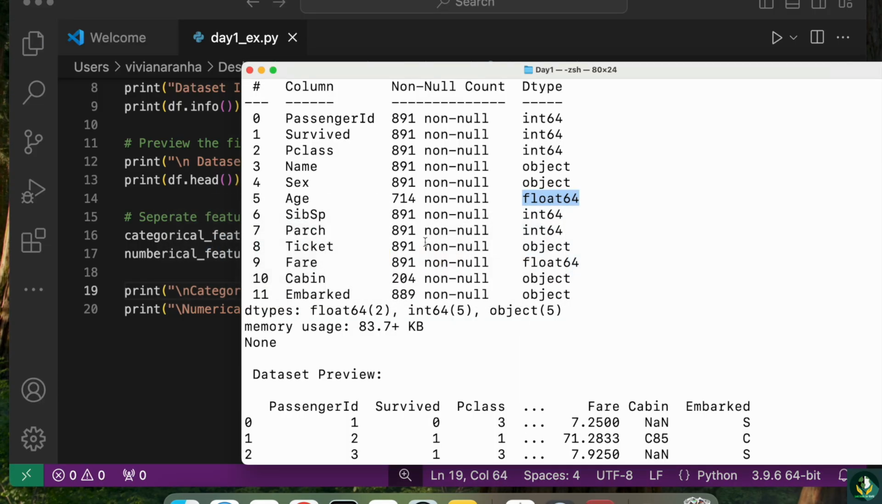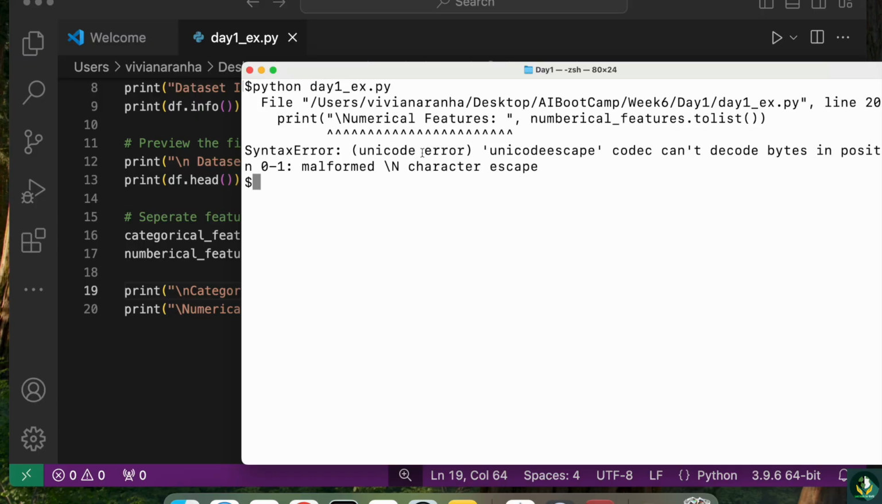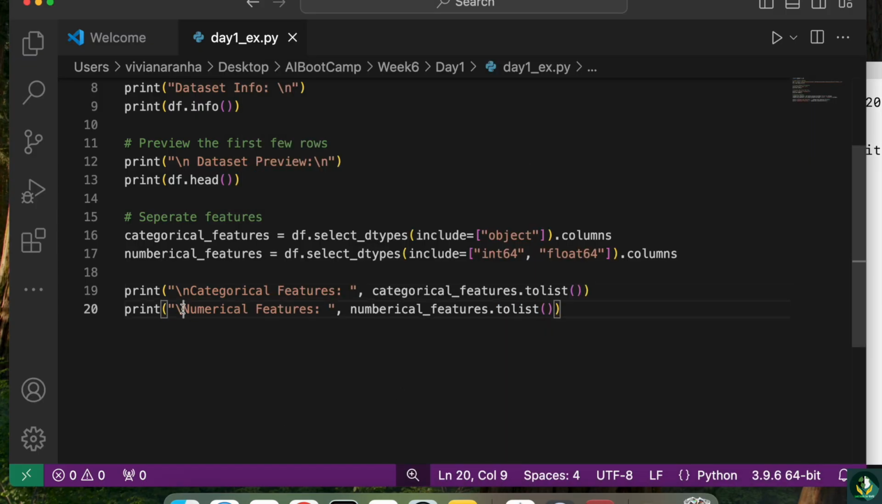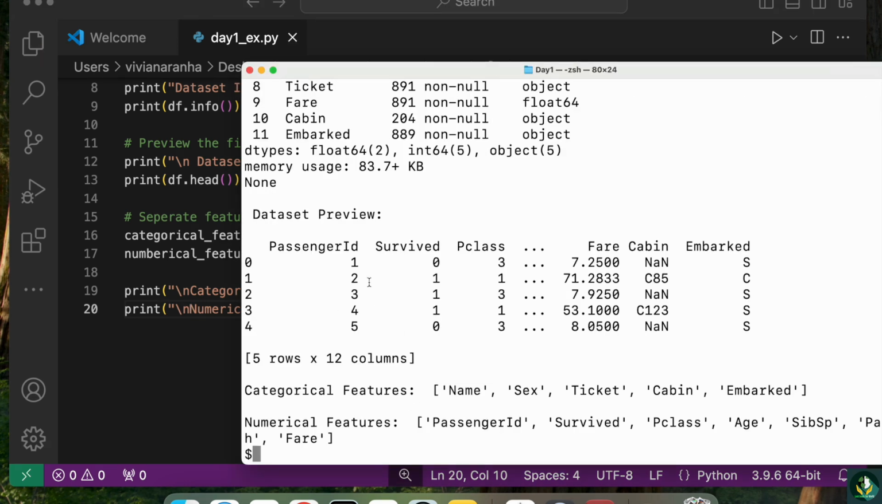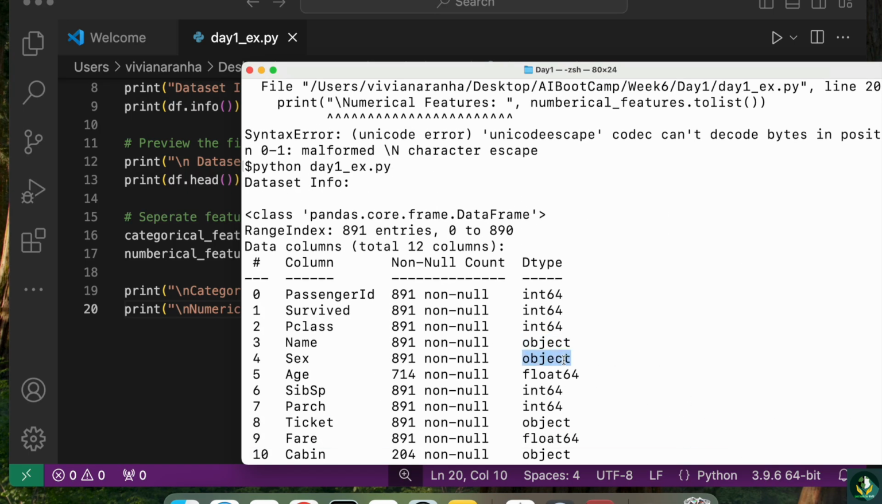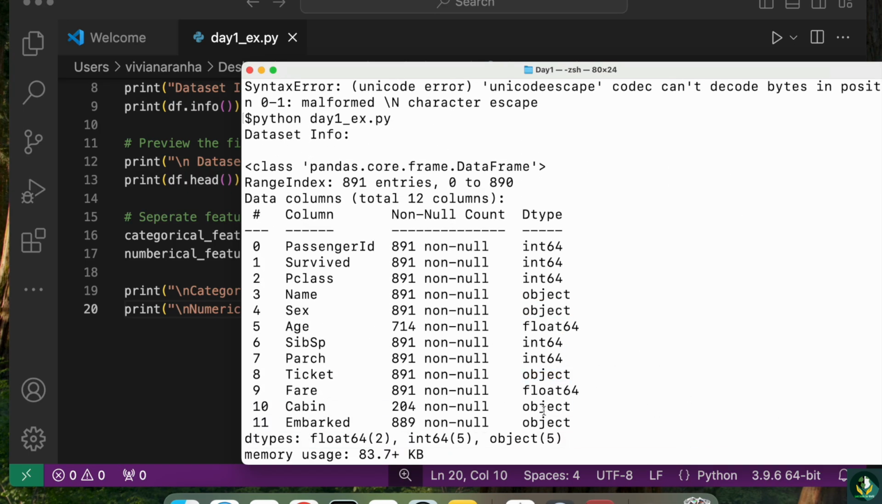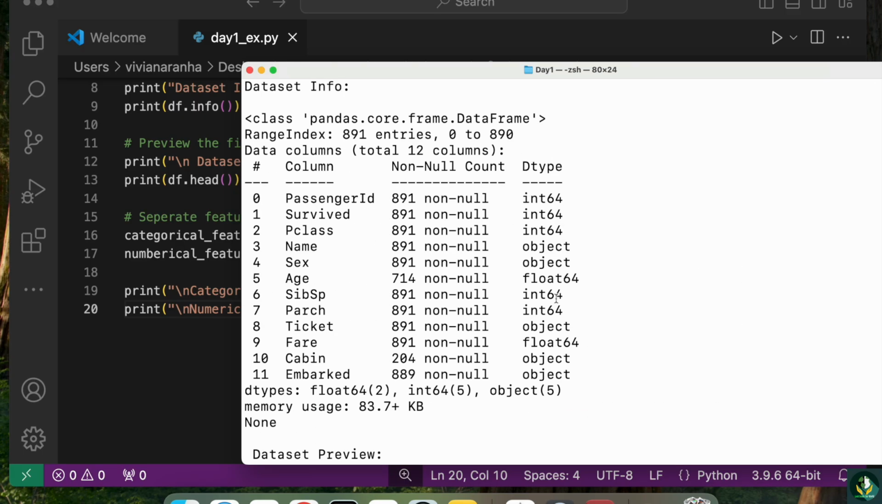So I'm going to go ahead, clear it out, run it again, and there is an error here, \n. Let's try one more time, and there you go. It says categorical features are Name, Sex, Ticket, Cabin, and Embarked. And the rest of them probably went into the numerical features because they're all int64 or float64 types.